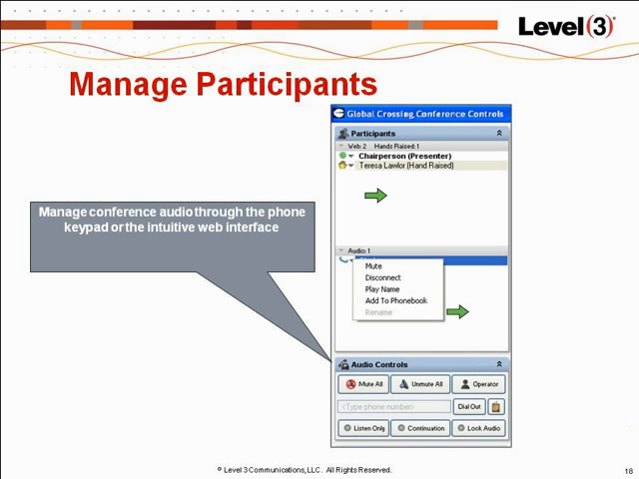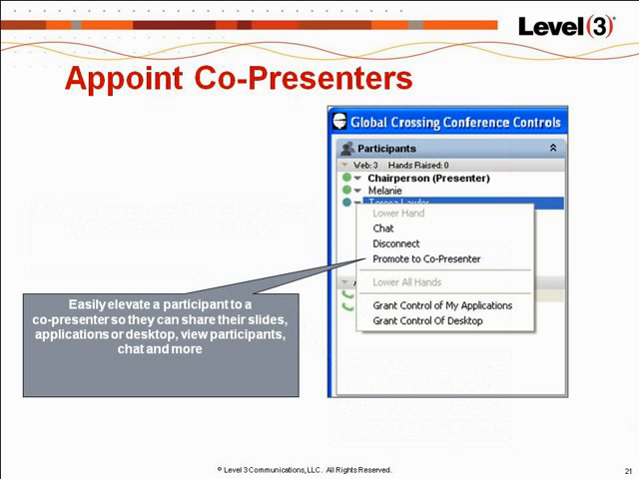Moving along. As I mentioned, appointing co-presenters, all I did was right-click on their name, appoint to co-presenter. You also see the other options there. If they had their hand raised, I'd be able to lower their hand so that I know that I took their question. Grant control, if I wanted to, and give them control of any one of my applications, some of the things that I talked about.